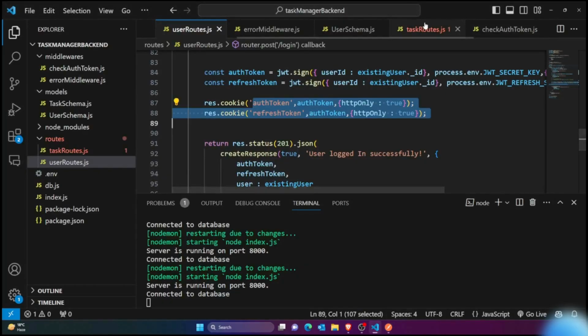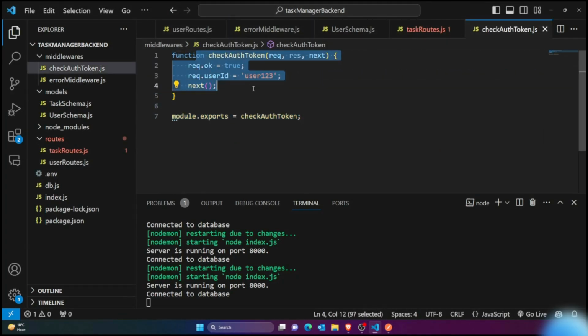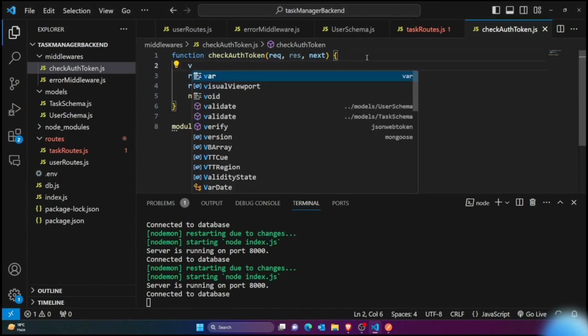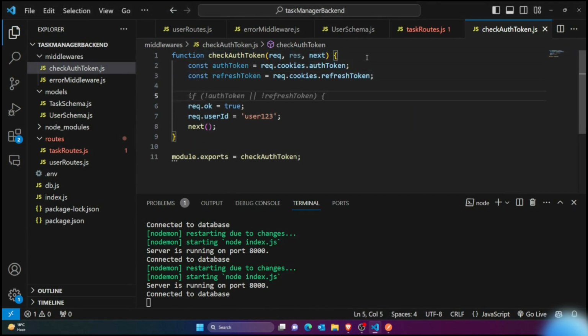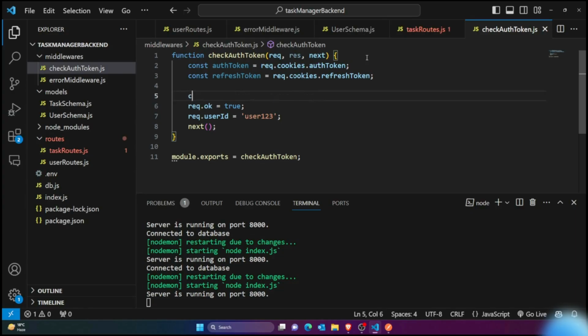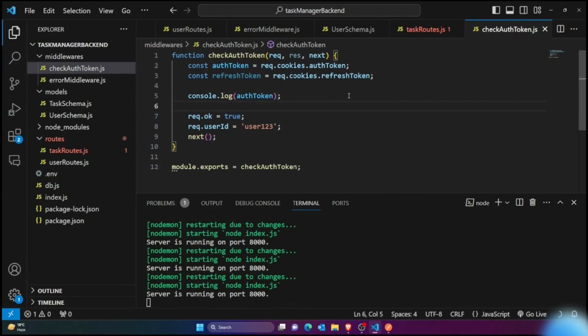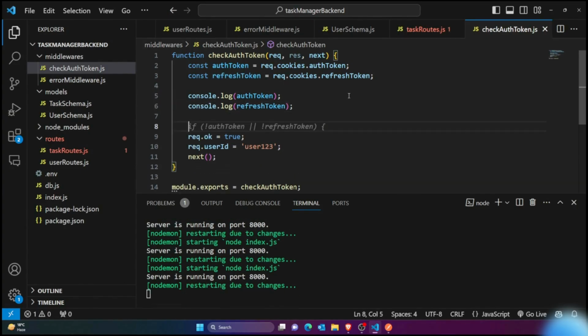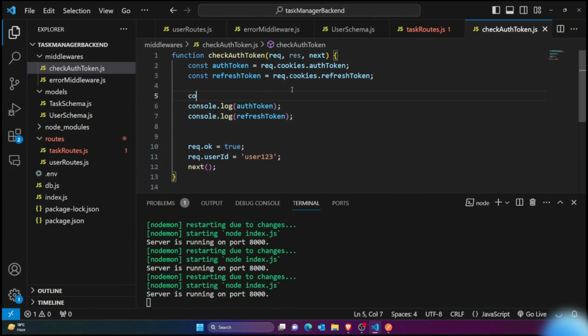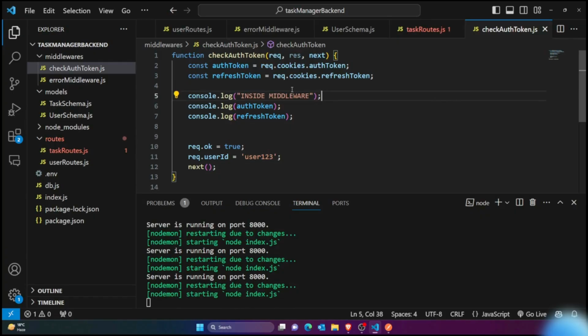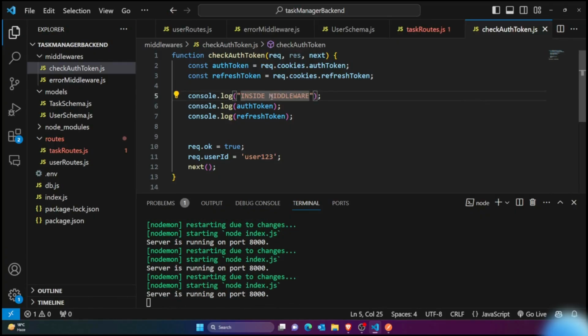So whenever I am now calling the middleware, here I have to look for the cookies. So I would simply call the cookies here and extract auth token and refresh token. First of all I would just print these. So console.log auth token, and again console.log refresh token. Whenever check auth token is called, I would also say console.log inside check auth token middleware.